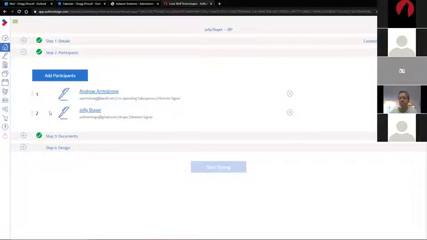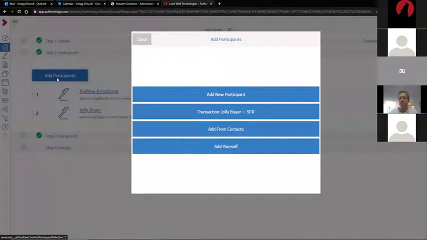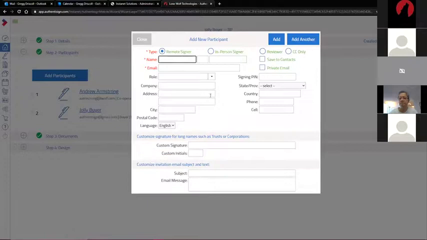But those are my 2 participants, so I want to add anybody else. So they were from my transaction. Do I want to add any additional participants? Add new, right? I add from my contacts, from my transaction. I can just add by typing in their information.